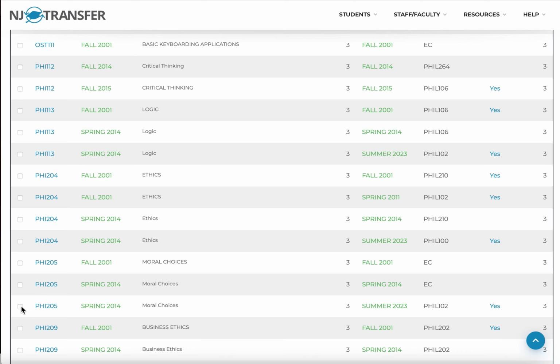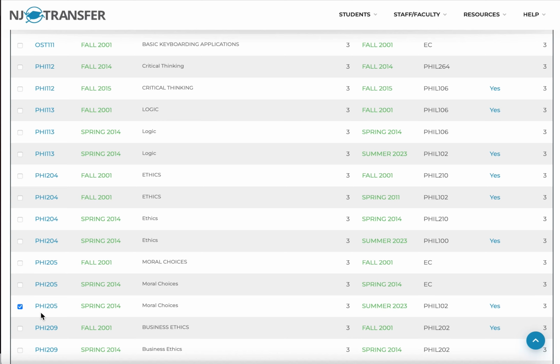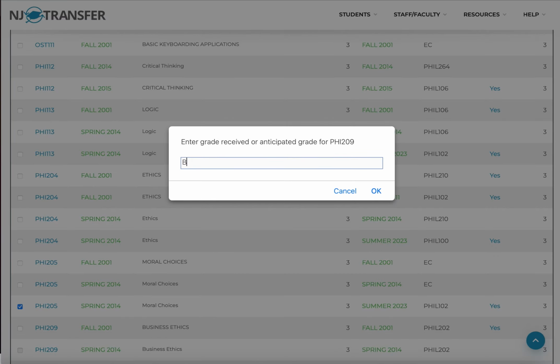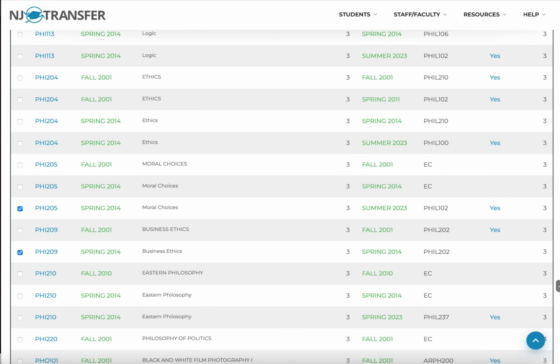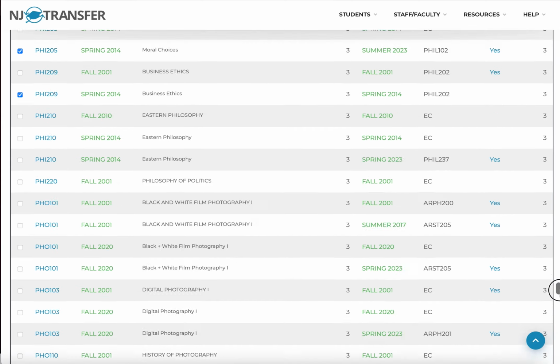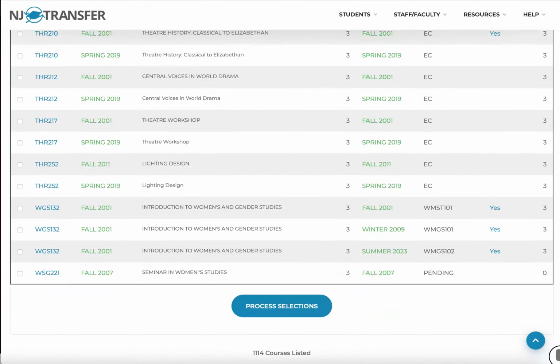Once you find the course code that you've taken, you will click on it and a pop-up box will appear for you to be able to enter the grade that you earned. You will repeat these steps until you've selected every course that you've earned grades for over the course of your academic journey thus far. Once you have checked everything you need, scroll to the bottom of the page and hit Process.